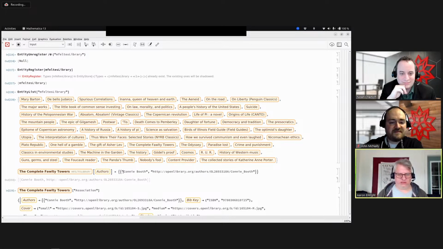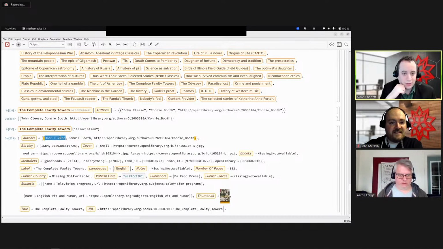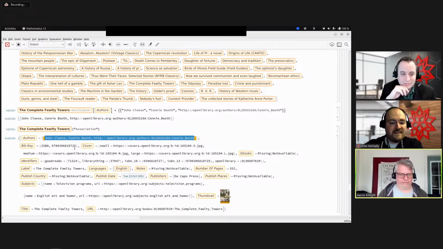Let's say we wanted to change this to include John Cleese a little bit at least. And then when we look here, and Connie Booth, who also does a great job in that show. There we go. Yes, so there I changed a value on the fly. We had the authors used to be just Connie Booth. Now we've added John Cleese. And then when I asked for the association of the Complete Fawlty Towers, we can see John Cleese is in there.